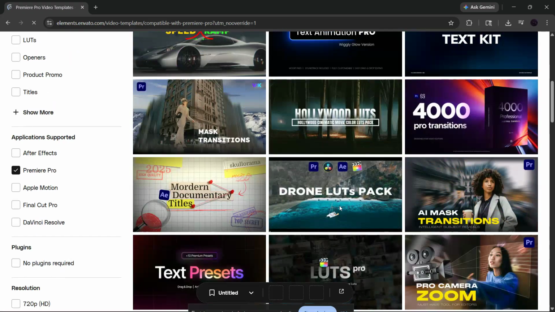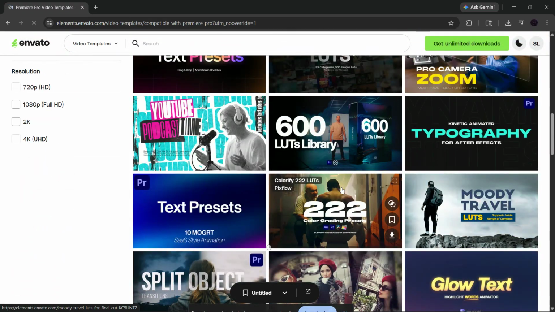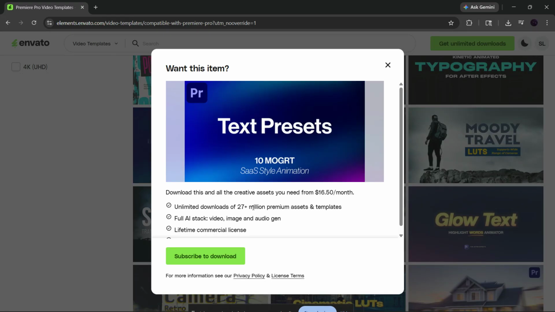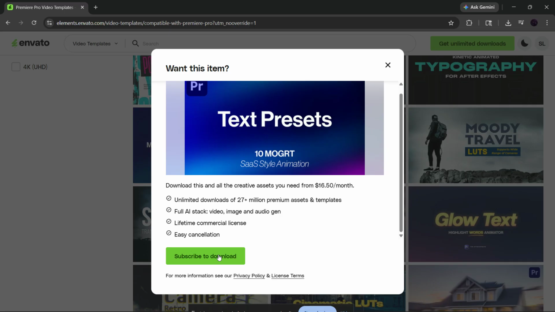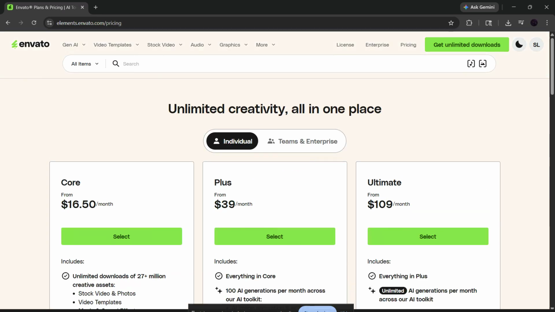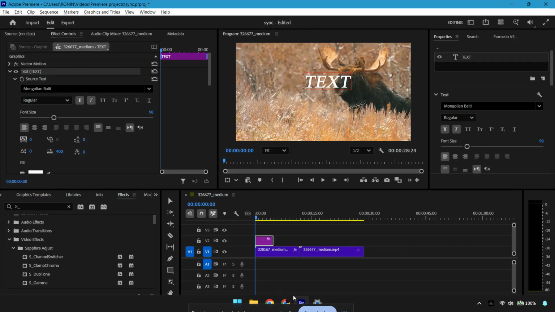If the file comes as a zip folder, don't worry, that's completely normal. The next step is to locate the downloaded zip file and unzip it. On Windows, you can usually right-click and extract it. On Mac, you can double-click the zip file to unpack it. After unzipping, take a quick look at the contents so you know what you're working with.